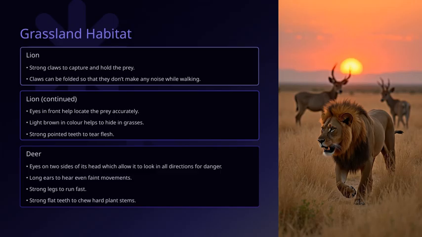First, we have the lion, often called the king of the jungle. Lions have strong claws that are essential for capturing and holding onto their prey. Interestingly, these claws can be folded back so they don't make any noise when the lion walks, helping them stay stealthy. Their eyes are positioned in front of their face, which gives them excellent depth perception and helps locate prey accurately. Their light brown color is perfect for blending into the grasses, making them less visible to prey. Plus, they have strong, pointed teeth designed to tear flesh efficiently.